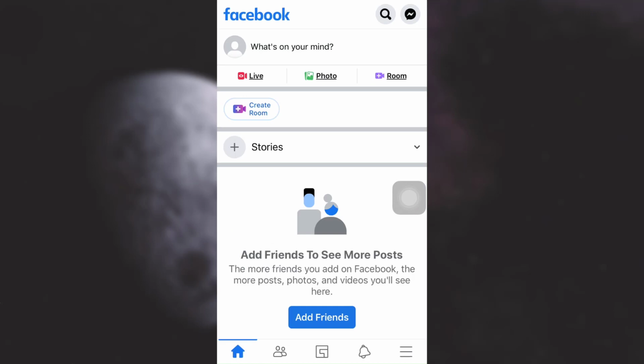Also, moreover, they will not be able to see when I last saw their messages. So this is how to hide your last seen on Messenger.